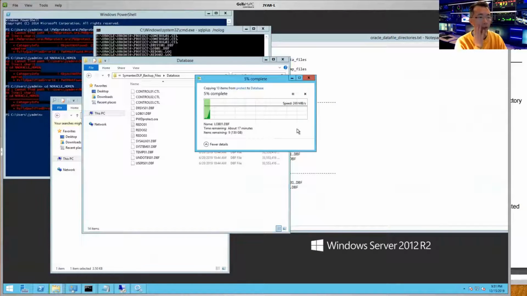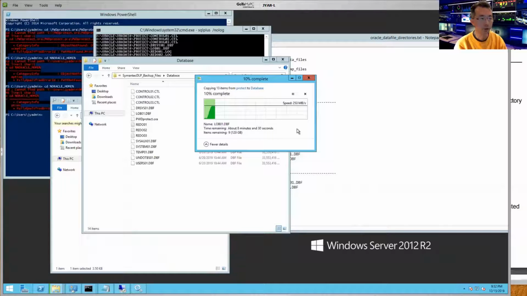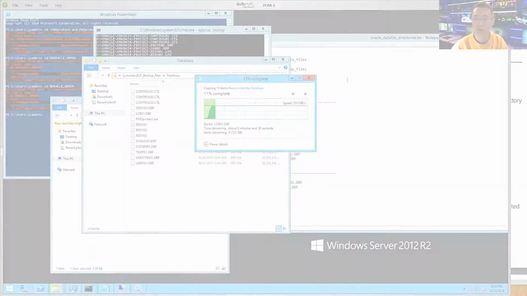Okay, that's almost everything we need to do. Next step, we're going to wait for this to complete, and then we're going to start the Oracle service, start the DLP services in order, and then verify the DLP web GUI. Everything is coming back online. That's going to be everything. So I'm going to pause the video until the copy finishes.